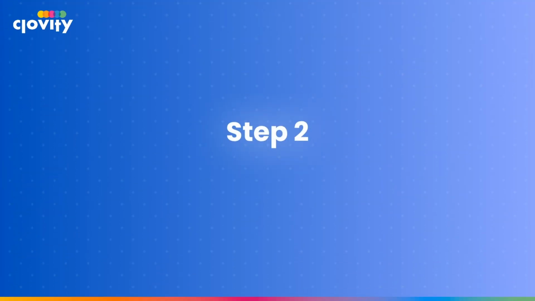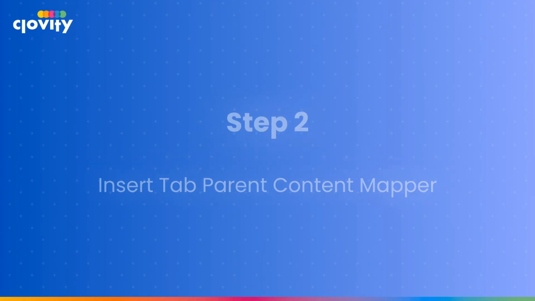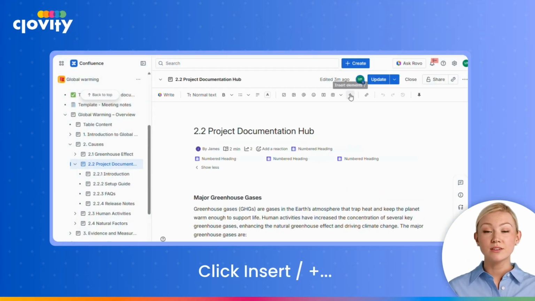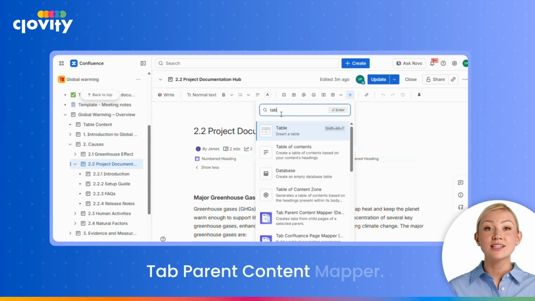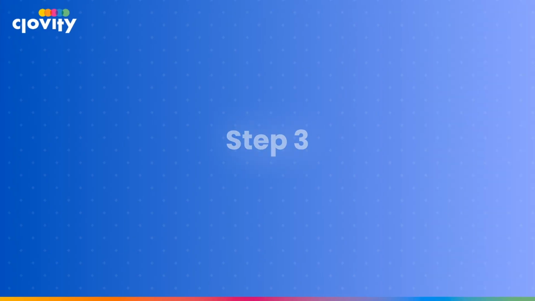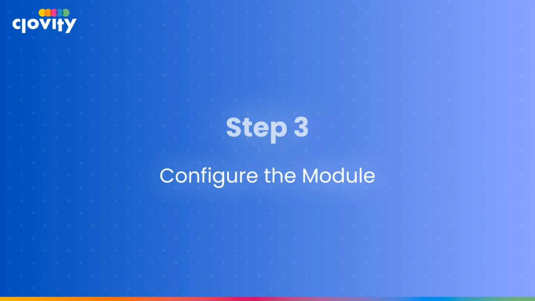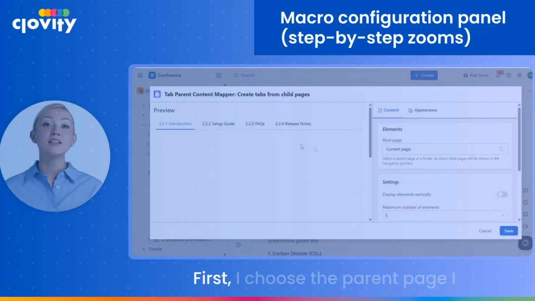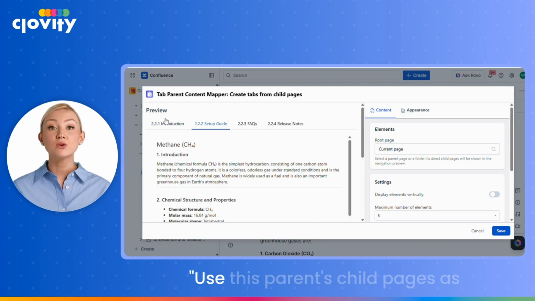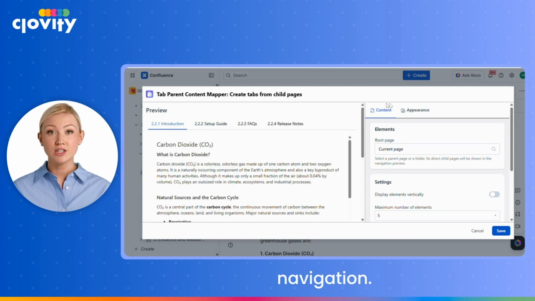Step 2, insert Tab Parent Content Mapper. Now I open the parent page in edit mode. Click Insert, Plus, and search for Tab Parent Content Mapper. Select it to insert the module. Step 3, configure the module. Now let's configure it. First, I choose the parent page I want to map. This tells the module, use this parent's child pages as navigation.